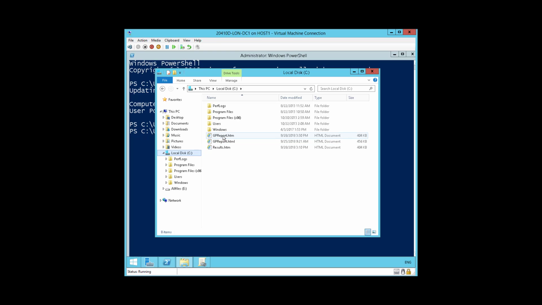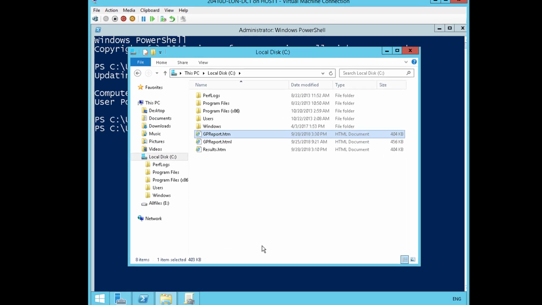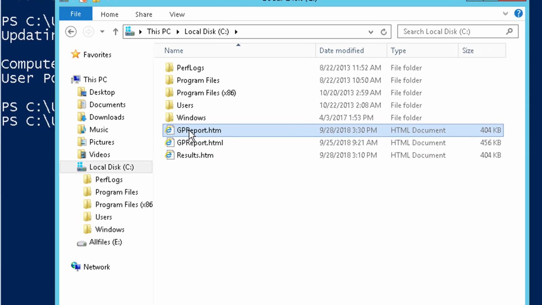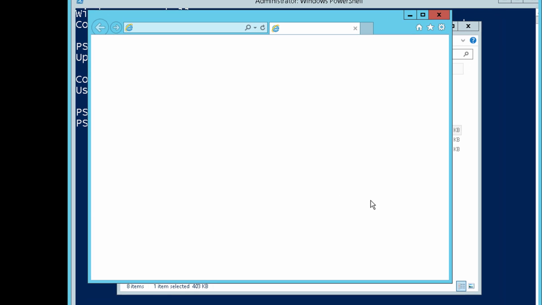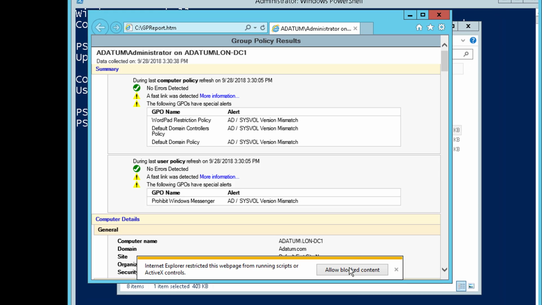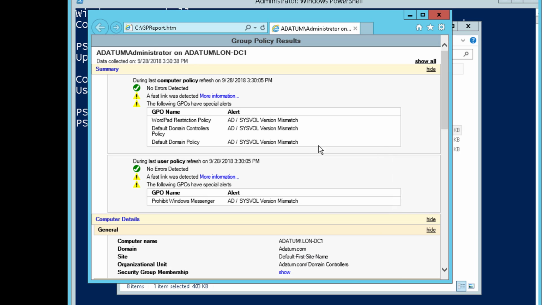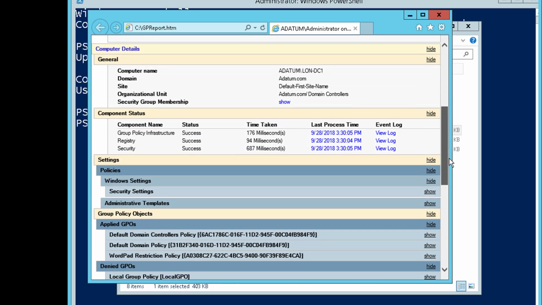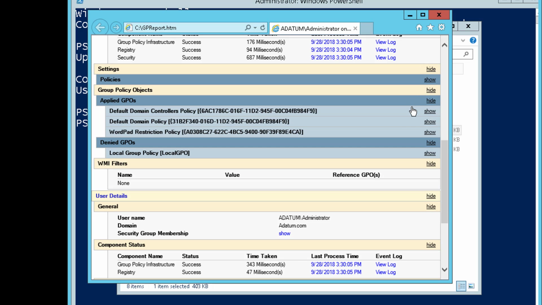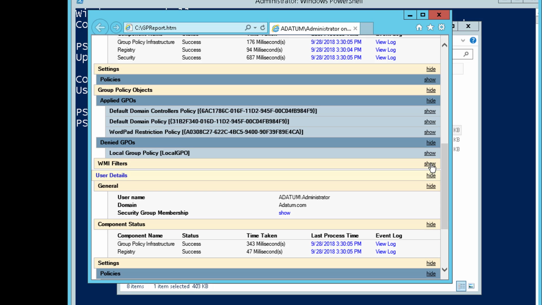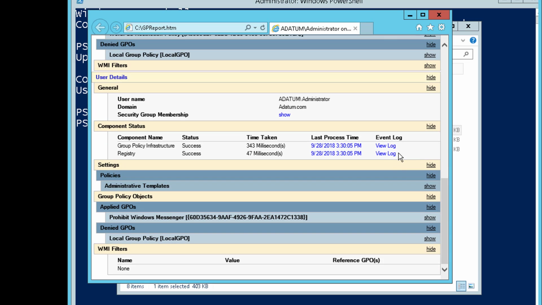Go to my C drive, find gpreport.htm, and let's open it up. On this machine, it'll open up in Internet Explorer. And you'll be able to see the basic HTML content and construction. For example, as you dig down into the settings area, some of the stuff is currently hidden. You can show the stuff that's hidden, you can hide the stuff that's showing, and you can work your way down through the sections and verify everything that should be there is indeed there.